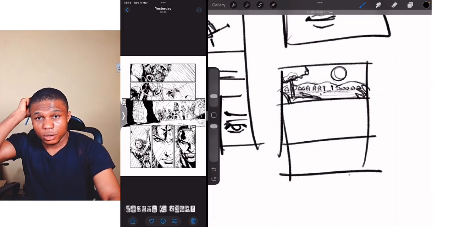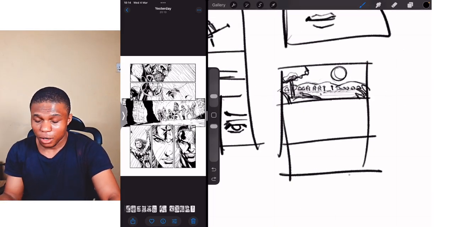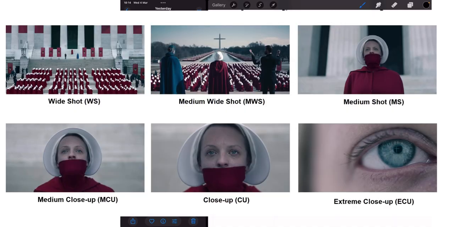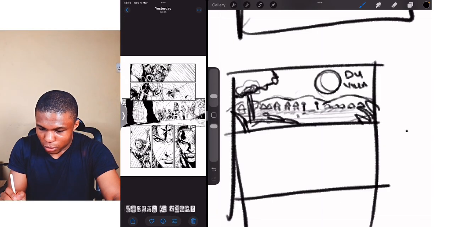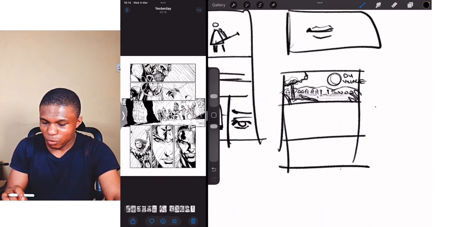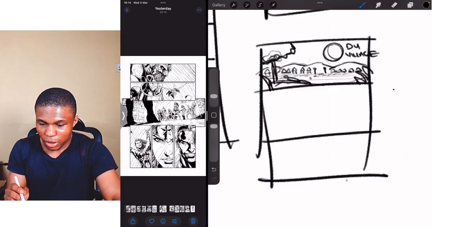So we are telling the story of the events that are happening, like what's going on, and the location. You could say maybe it's Do Village, something like that. And then the next scene. So this is a wide shot.